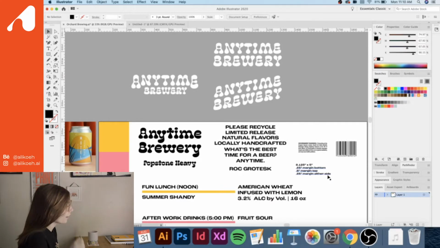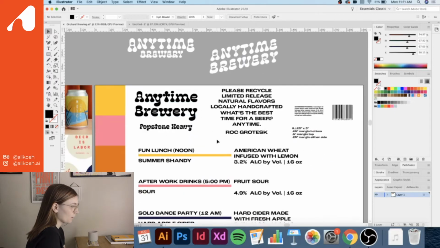So for the actual brewery name itself, I was playing around with a couple of different type layouts, so I think I'm going to go with this one. This typeface is Popstone Heavy, which I think I purchased at some point, but Rock Grotesque is an Adobe font that has replaced Titling Gothic in my heart, RIP.